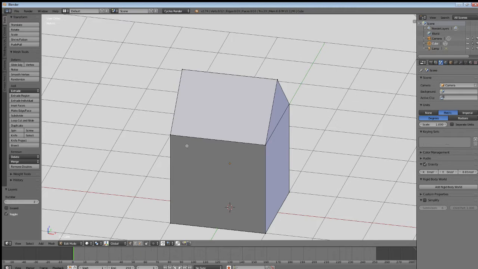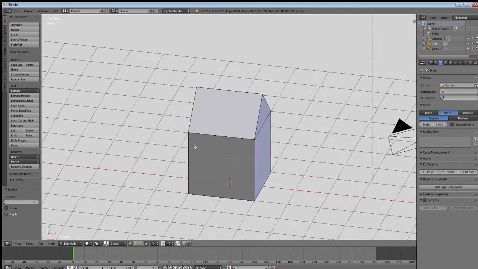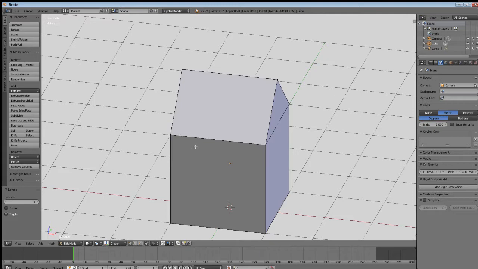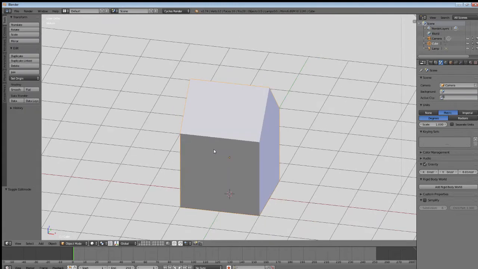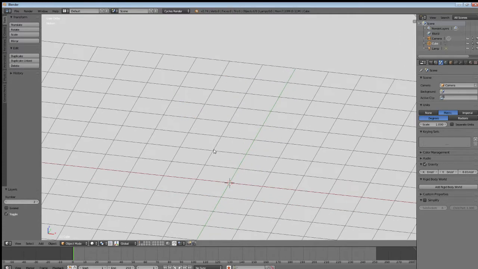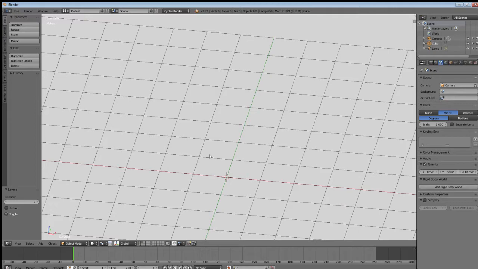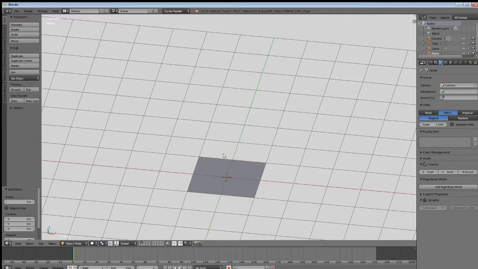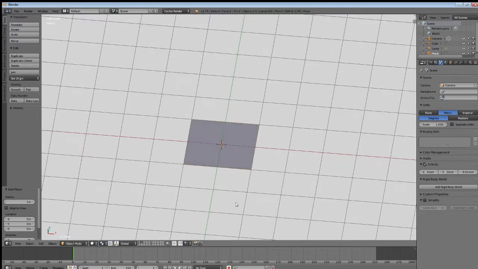Anyways. Whoops. What did I do? Oh, I'm in edit mode, that's why. Go back. Okay, so I'm tabbing out of edit mode. And to make my shingles, I'm just going to go to my layer 2 by hitting the number 2. Like that. And I'm going to add a plane. So Shift A, mesh, plane.